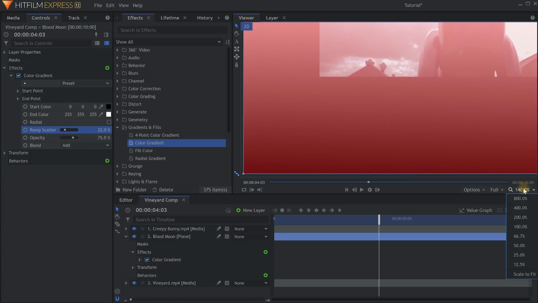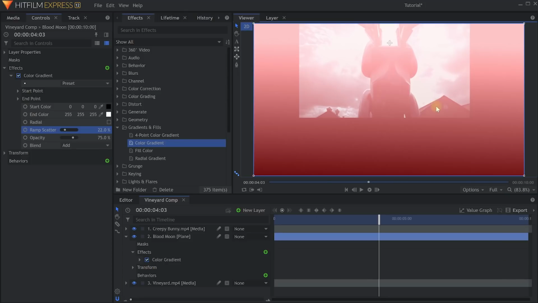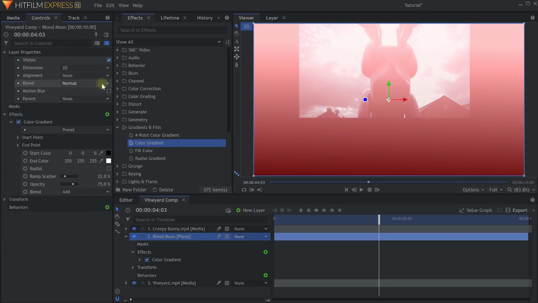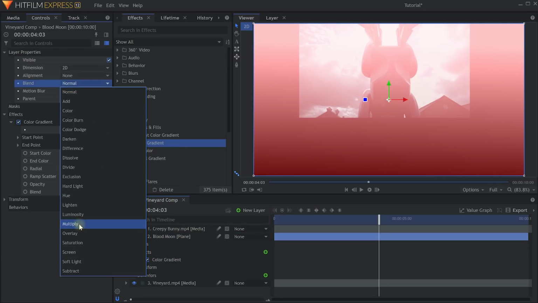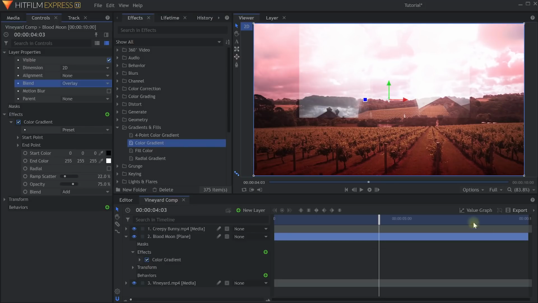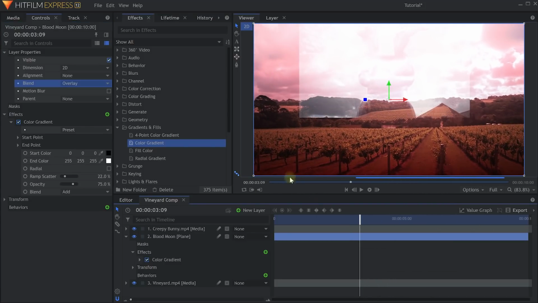So that looks okay. Let's just zoom back out to fit. And now with the Blood Moon layer still selected, let's open the layer properties and change the blend mode from normal. Maybe we'll go over to overlay. Yeah, cool. So this kind of adds a little bit of ominous red color. Again, for this tutorial, feel free to tweak this in any way that you want.